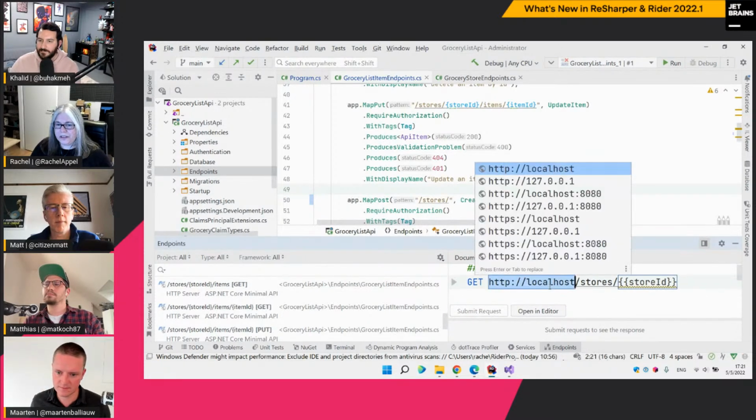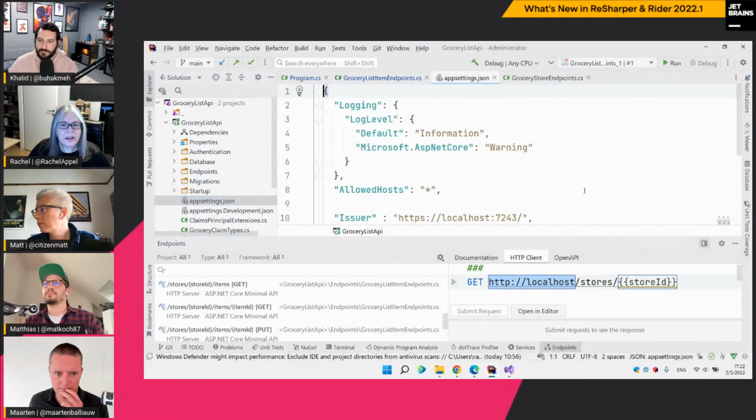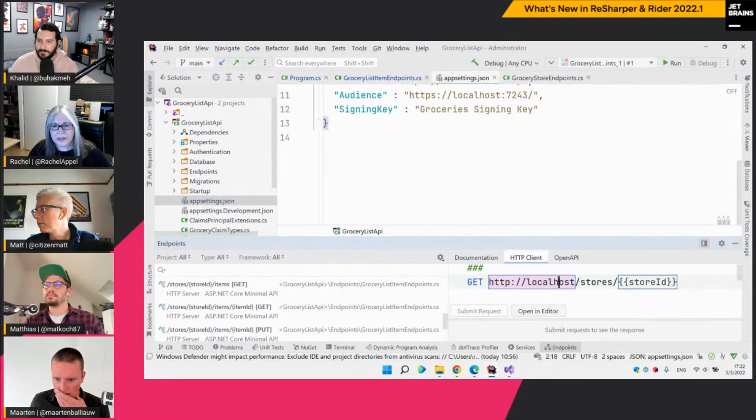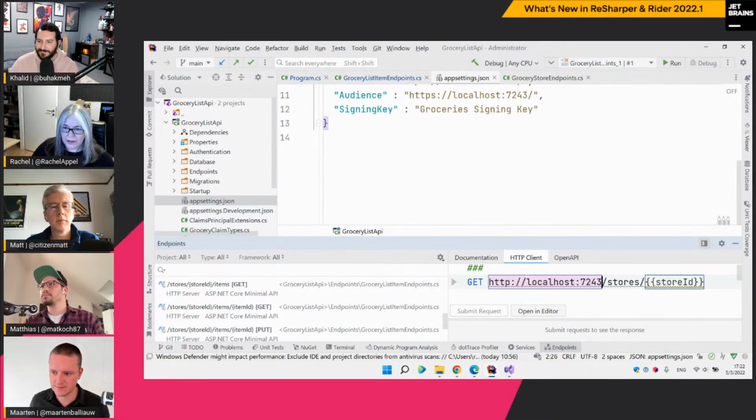If I come in here and click on localhost, it'll give me my options, and it should actually find stuff that's in your app settings JSON as well. And I could pick out one of these and run it and do all kind of cool stuff like that. And I think in here, that's actually not showing up in here. It was before. That's okay. You can always type in here.